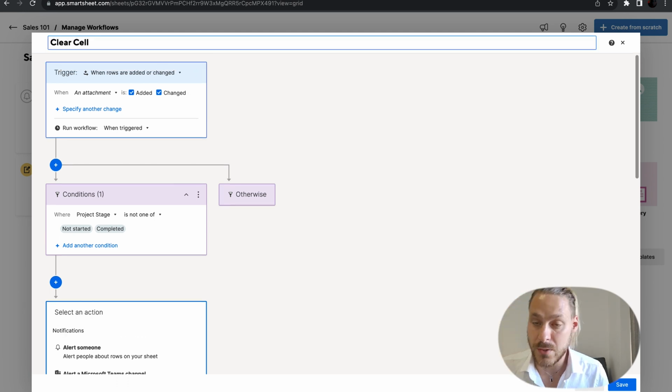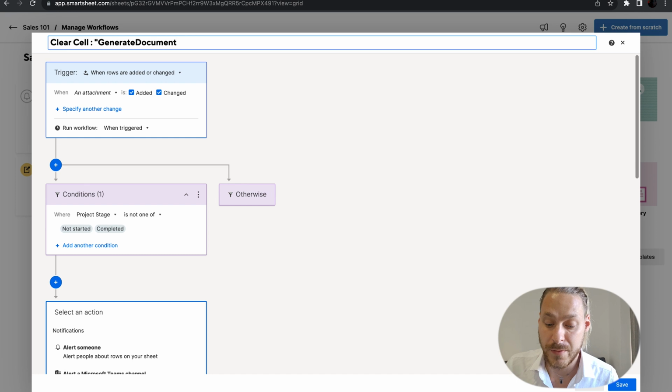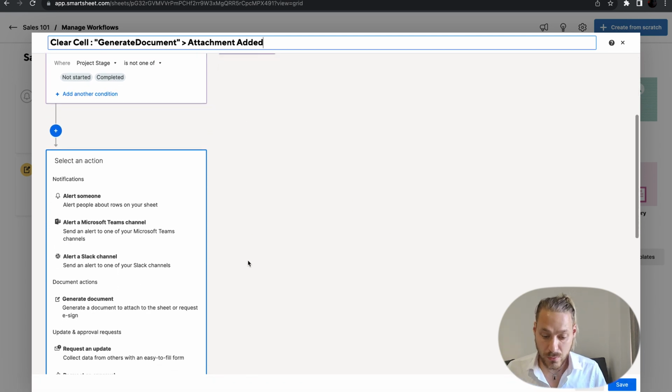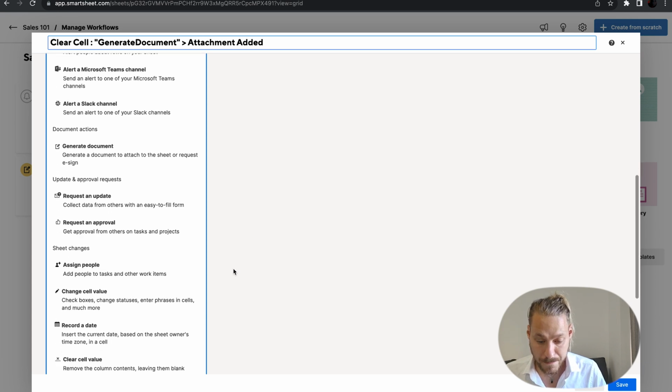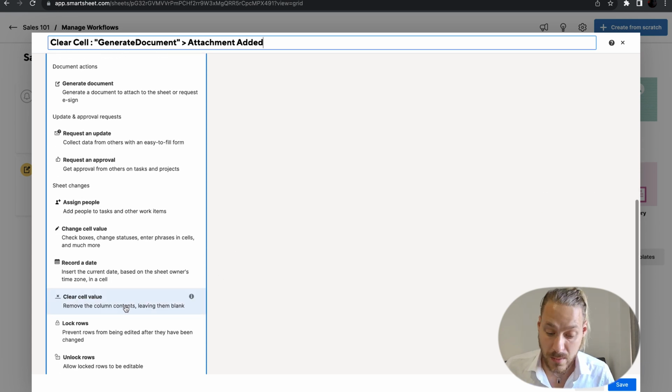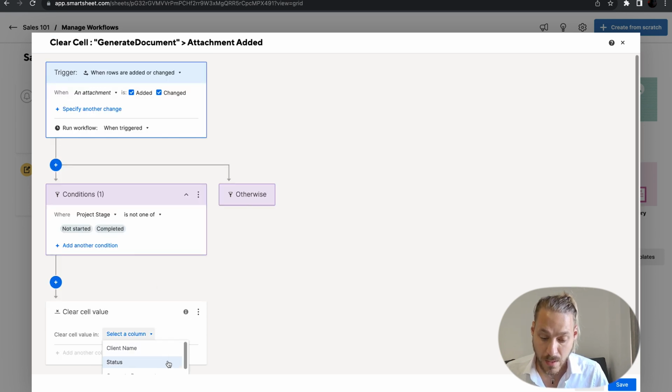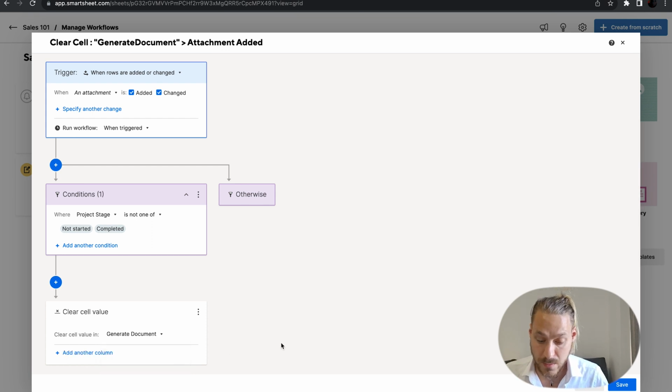Always name your workflow. Let's use the same convention here. So clear cell automation, the name of the heading, and the name of what it does. From here, you want to scroll down and select clear cell value. Clear cell value in, and then we choose our heading, which is generate document. This tells us that the date will be prepared when we select that.